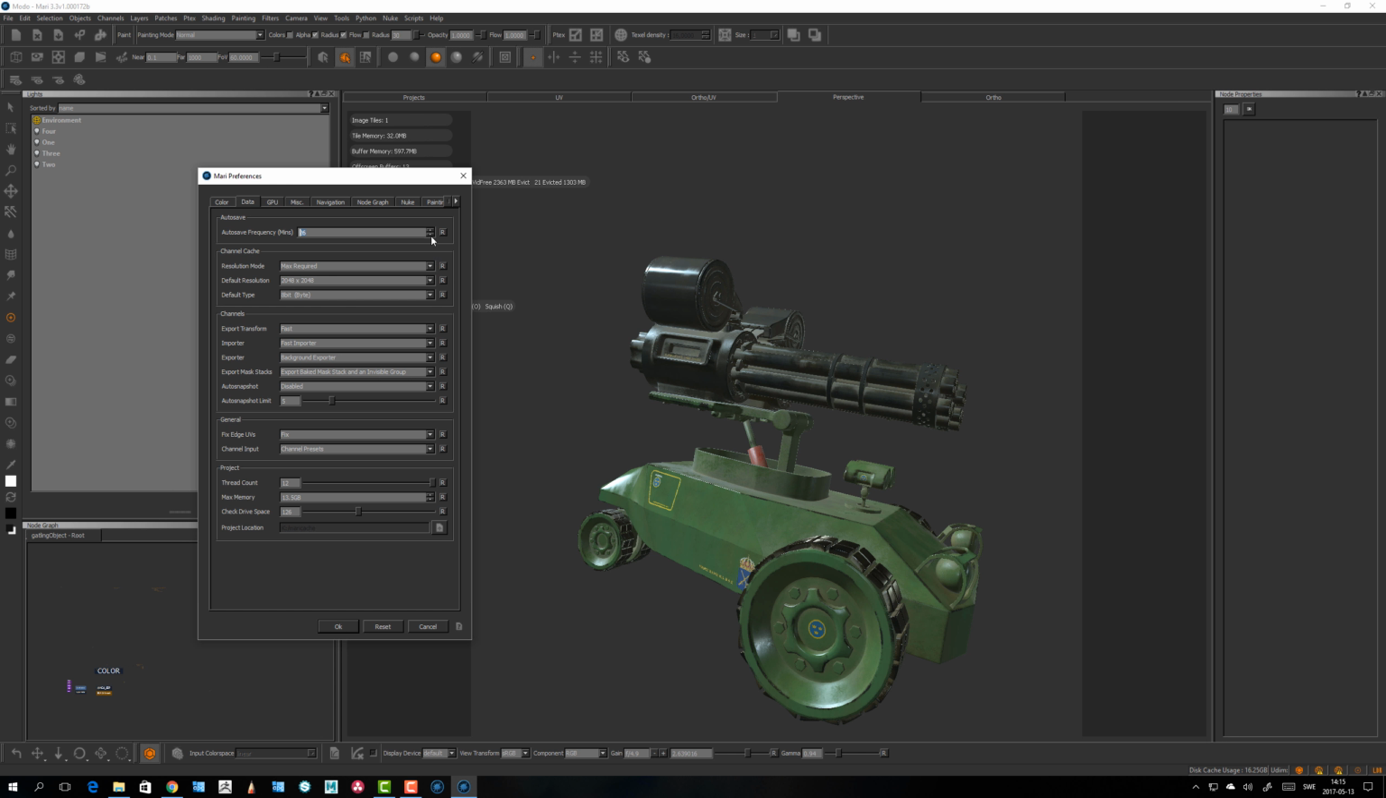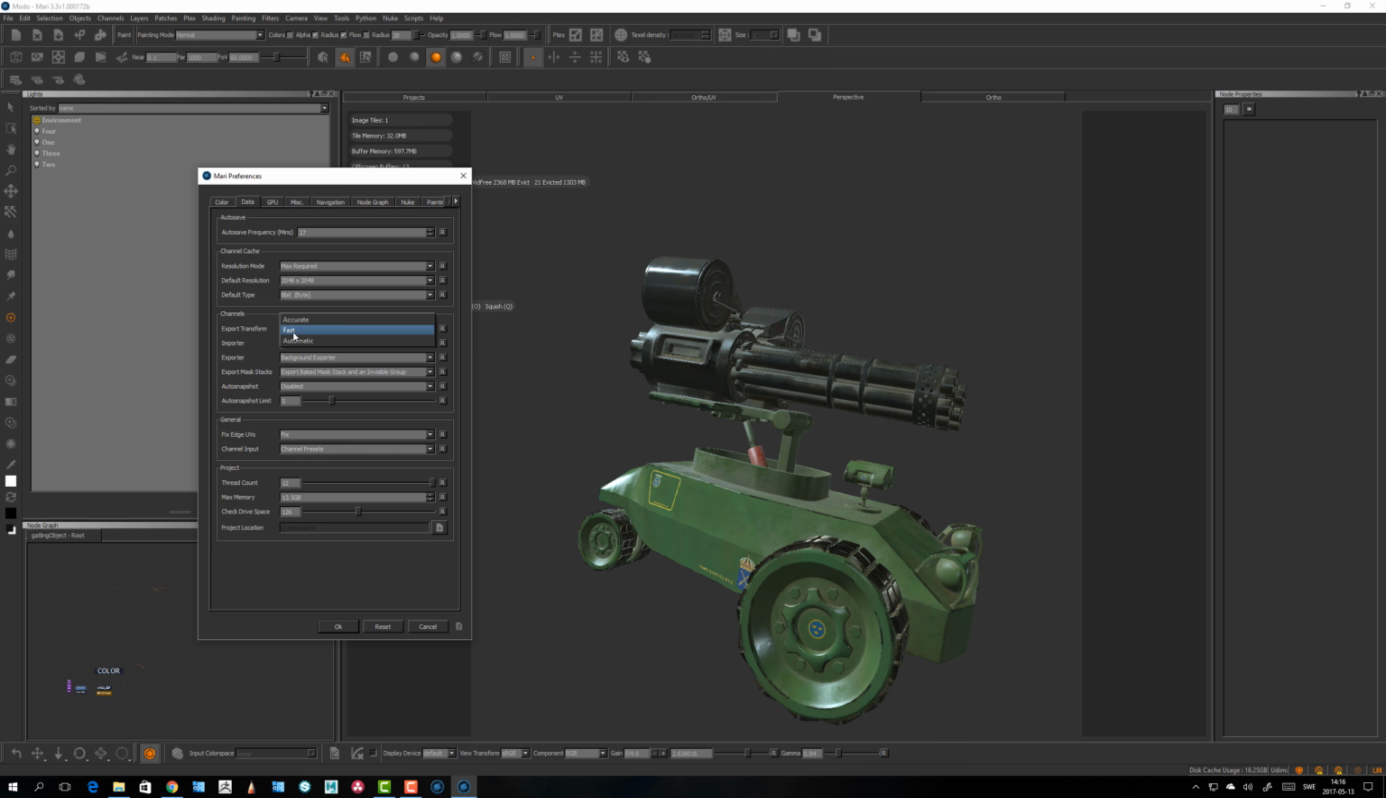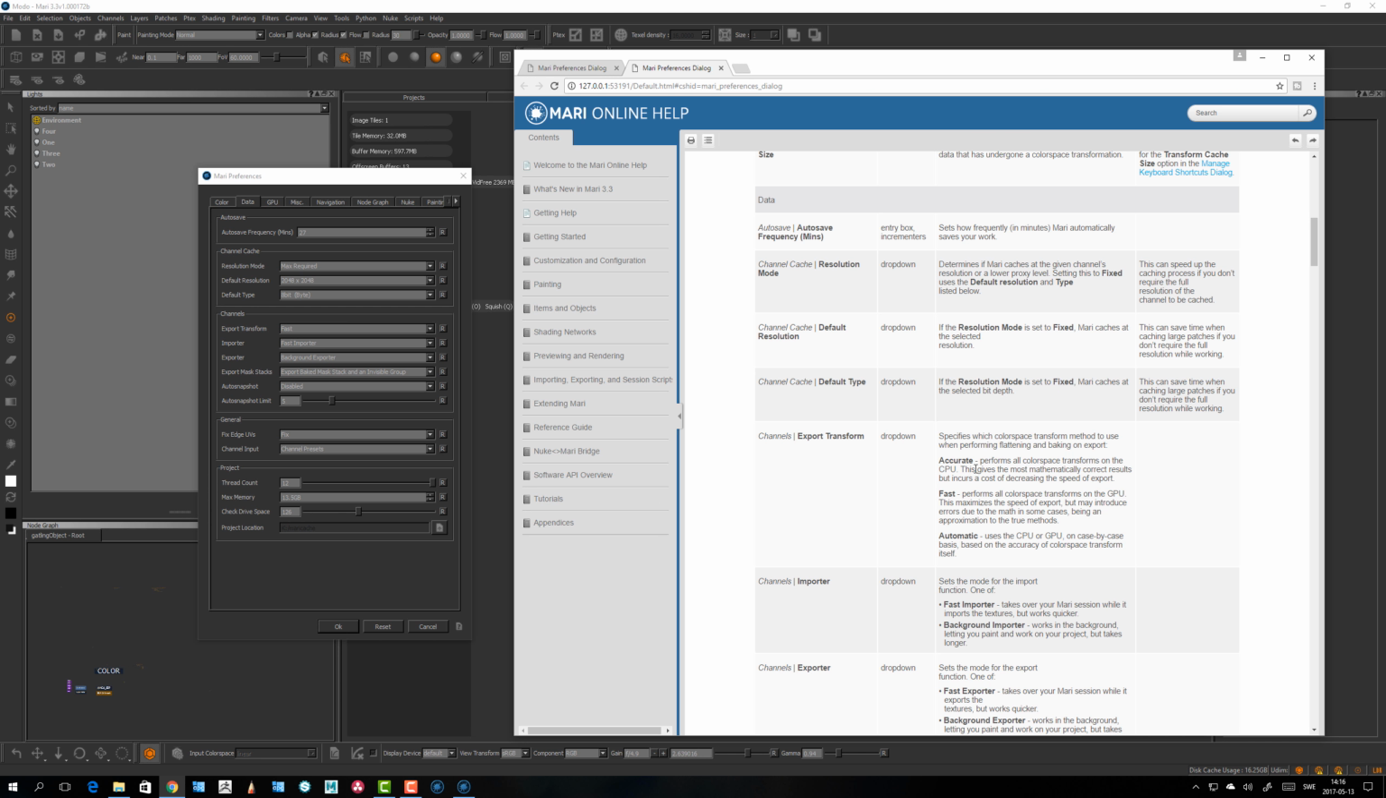Channel cache, don't really use that. Exporter, fast, so let's see what that is. So this can be a little faster to export when you have this set to fast. So this is the new mode in 3.3, I think, and accurate was the old default one. So the fast one takes away some of the calculation for the color transform onto the GPU. So before it was only CPU. So this will speed up, I guess, exporting a bit.